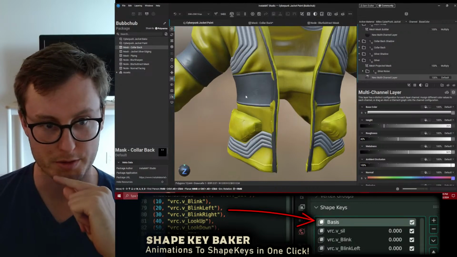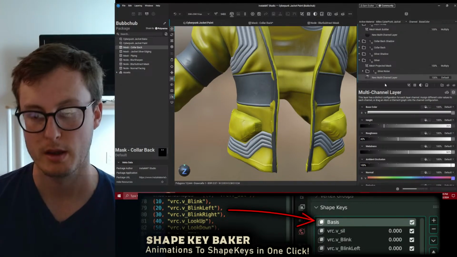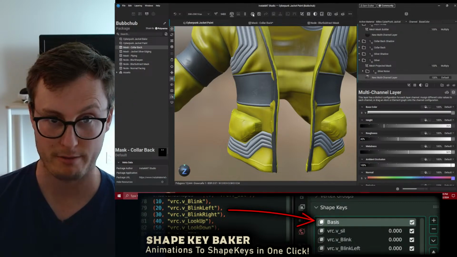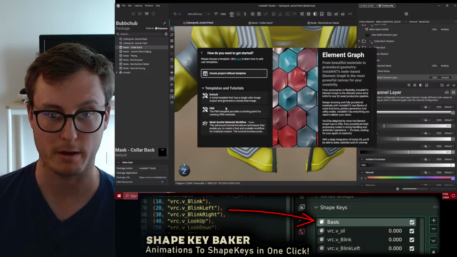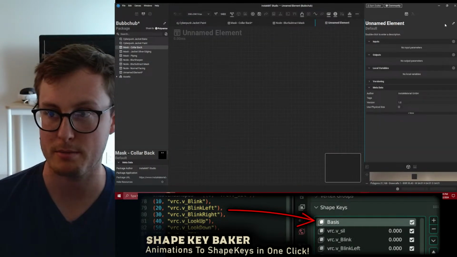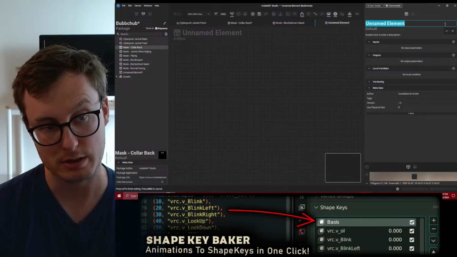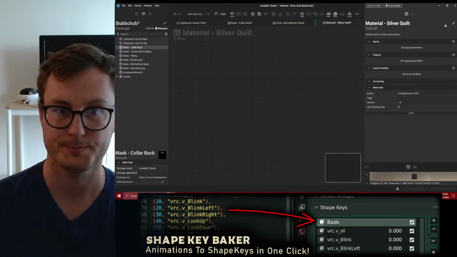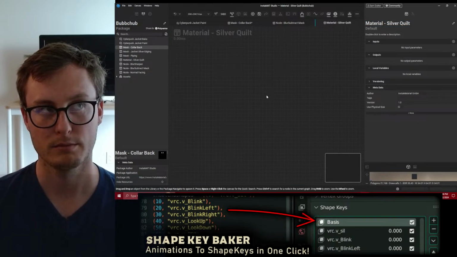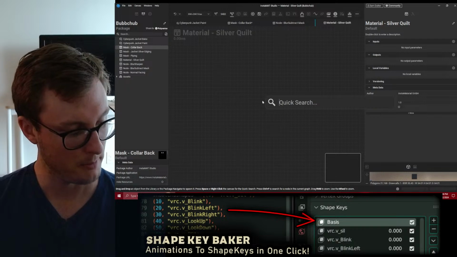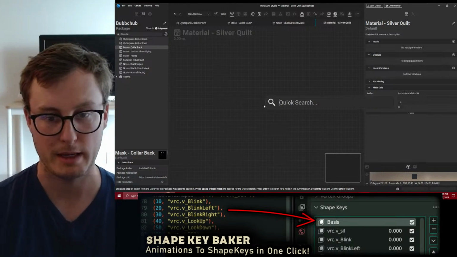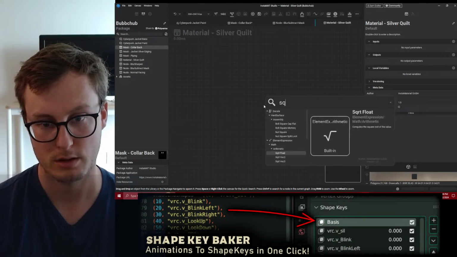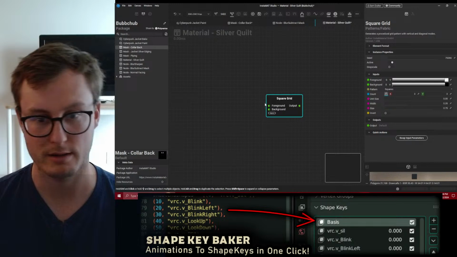I'd like to try to make the quilted look. So to do that, I will make a new graph. I wish I could name it right off the bat, but that's okay. We're going to call this one actually a material. Silver quilt. And we're going to make a diamond, or actually a square, grid, like that, exactly like that.